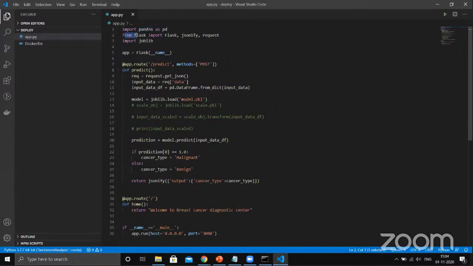Then we require all these things from Flask. So just say from flask. Even if you don't have Flask installed, don't worry. Even I don't have that installed. But just for the sake of writing code, just start writing the code. So start with from flask import Flask. Here F should be capital. Then jsonify and request. Okay. Then import joblib because we would be loading our model with the help of joblib.